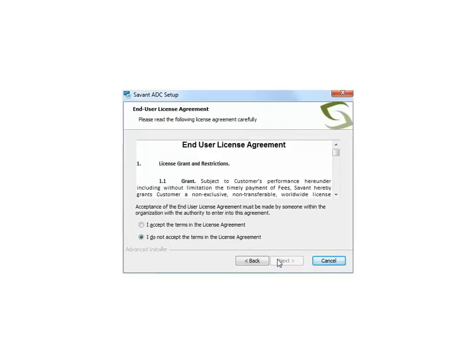The next screen requires you to read and accept the Savant ADC End-User License Agreement. After you have read the agreement and want to accept its terms, click on the Accept button and then click the Next button. If you choose not to accept the terms, click on that option and the installation will end.